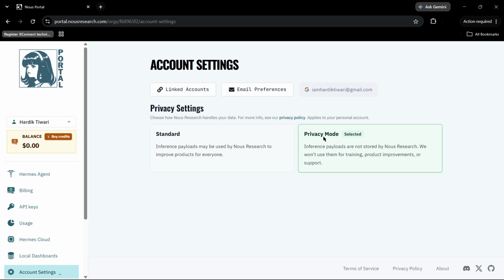or support. So that's how easily you can enable the privacy mode in your Hermes AI account or your AI agent. So that was all.